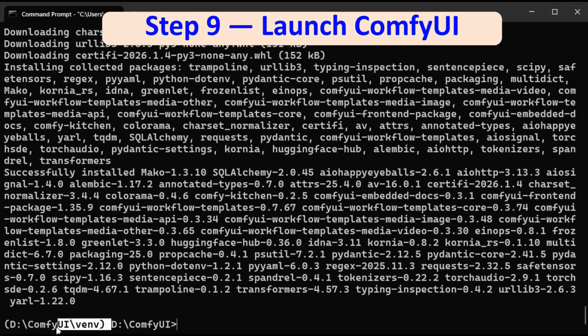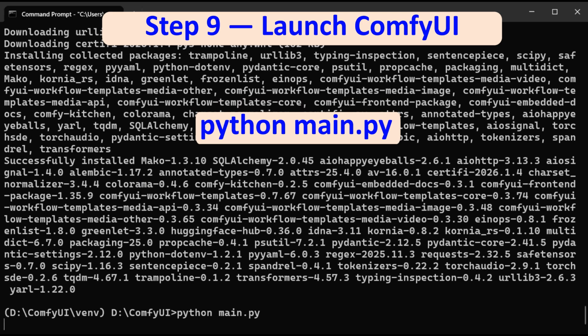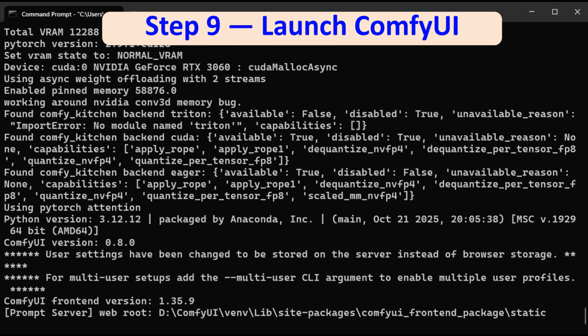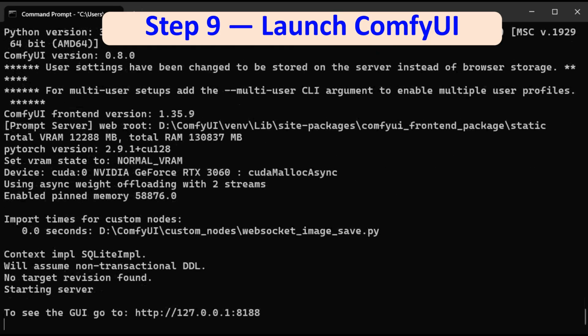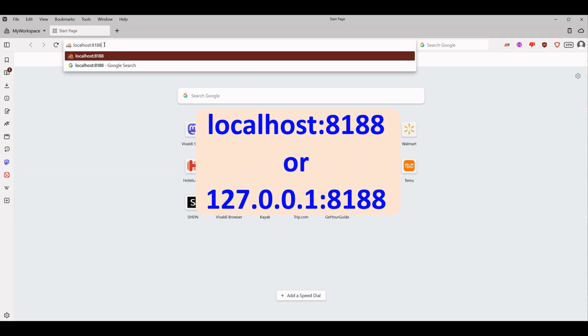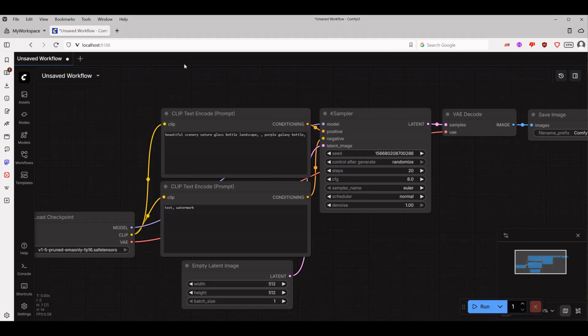To launch ComfyUI, make sure you are in the same command prompt window with the activated virtual environment and in the ComfyUI directory. Then execute the command python main.py. This window must be kept open while using ComfyUI. Now open a browser and enter this address into the address line: localhost:8188. This should open the ComfyUI graphical user interface.